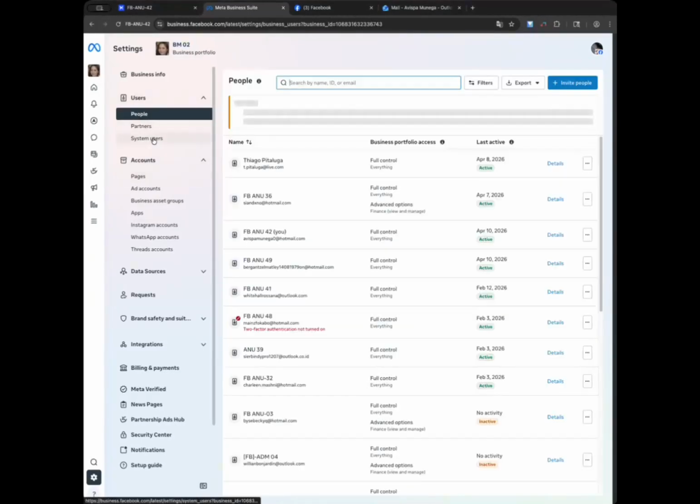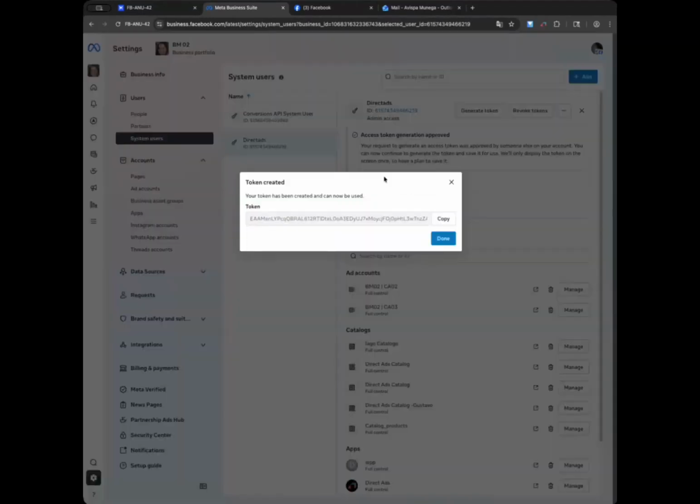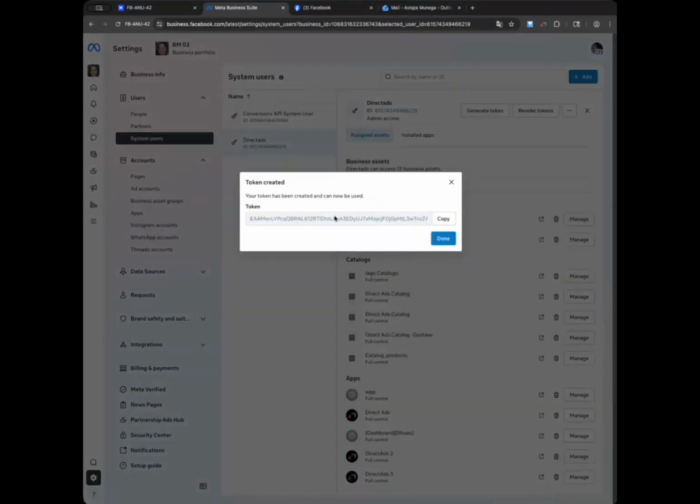So in the other profile, you come here to system user. Look, now it's already been approved to generate the token. Okay. You click on generate token, and you're going to get this token here. Okay. So you get this token, and this token is what you're going to save there in DirectAds. So let me show you.